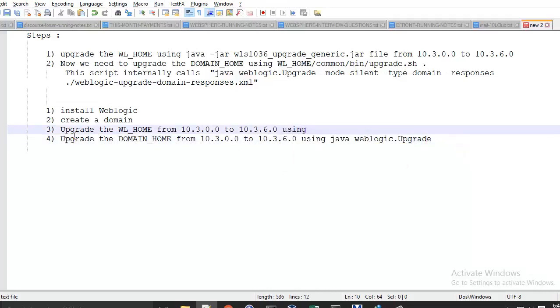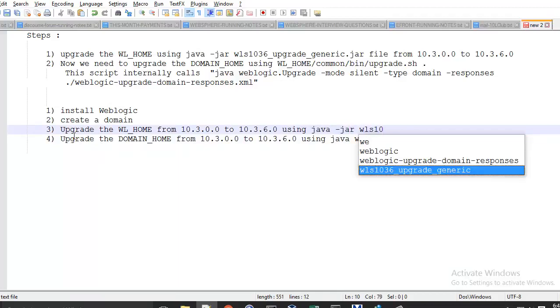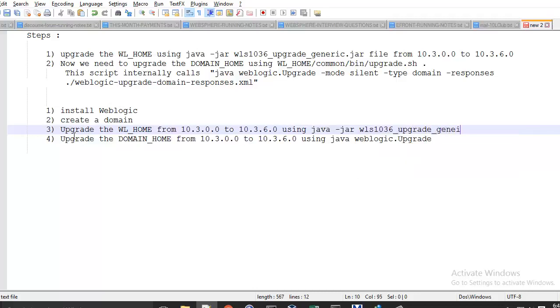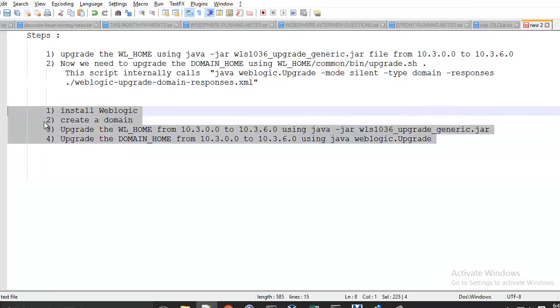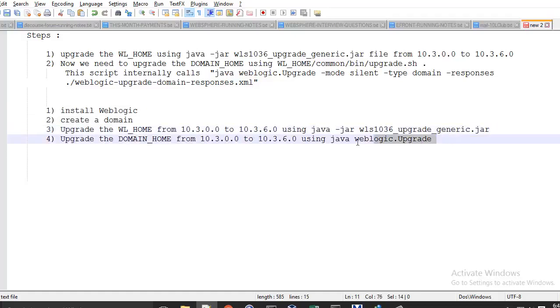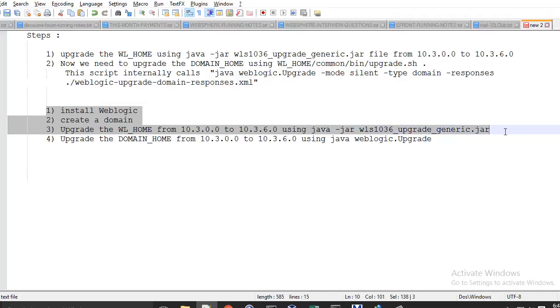Whereas for this we're going to use java -jar WLS1036 upgrade generic.jar file. Right, now I'm going to do it really quickly, so make sure you pay real attention. The first three steps you're already familiar with. The last one we will need some concentration. So I'm going to quickly go ahead with these three steps.